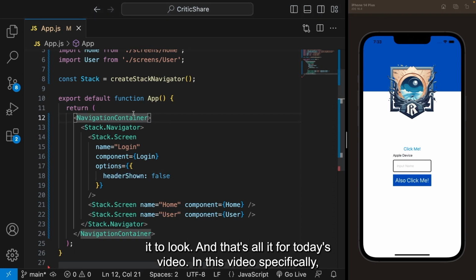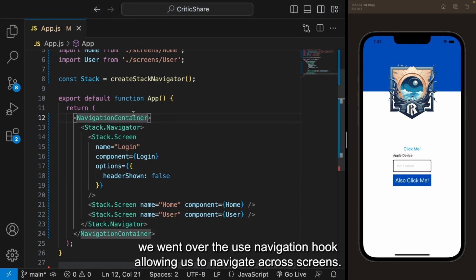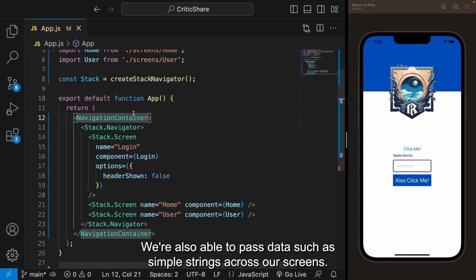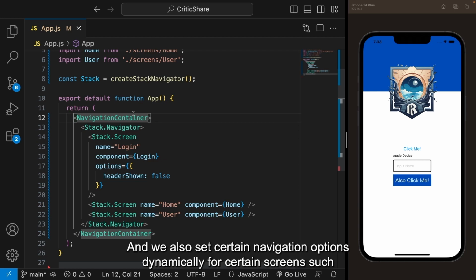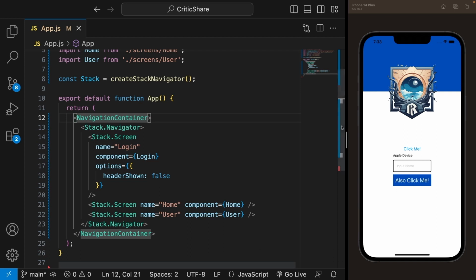In this video specifically, we went over the use navigation hook, allowing us to navigate across screens. We're also able to pass data, such as simple strings, across our screens. And we also set certain navigation options dynamically for certain screens, such as this login screen.